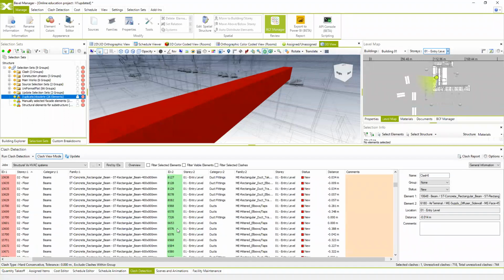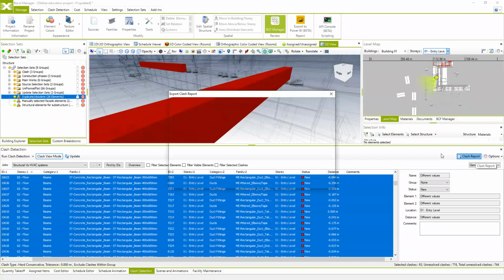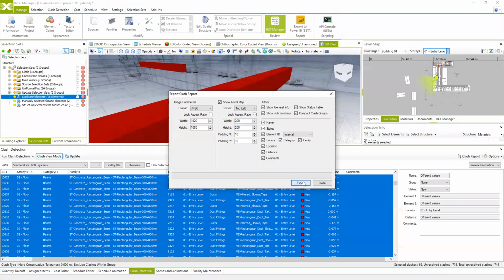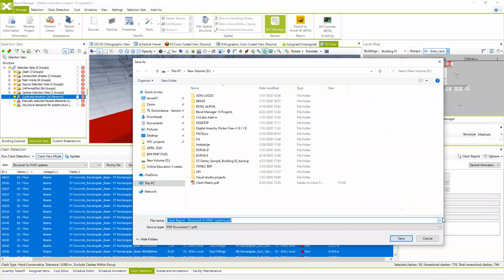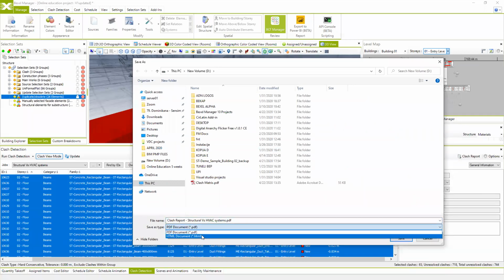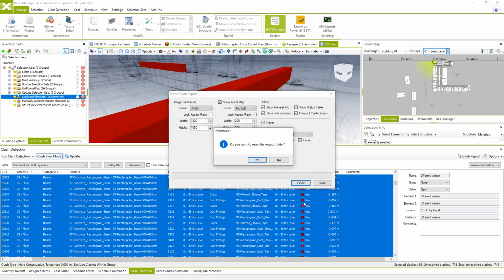So we're gonna select all these clashes and export the clash report. By default, the system will ask us if we want to export a PDF file or an HTML file. This time, I'm gonna export a PDF file, and the system will export these clashes found, and this is how the exported report looks like.